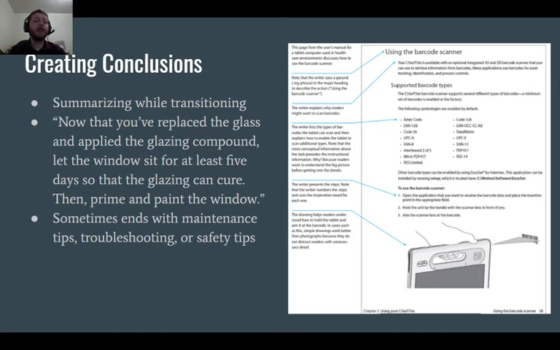Okay, last section here, creating conclusions. Like I said earlier, the purpose of conclusions is you want to summarize everything you've done, but you also want to include a transition into the next set of instructions or the next step. So I put a little example here. Now that you've replaced the glass and applied the glazing compound, let the window sit for at least 5 days so that the glazing can cure. Then prime and paint the window.